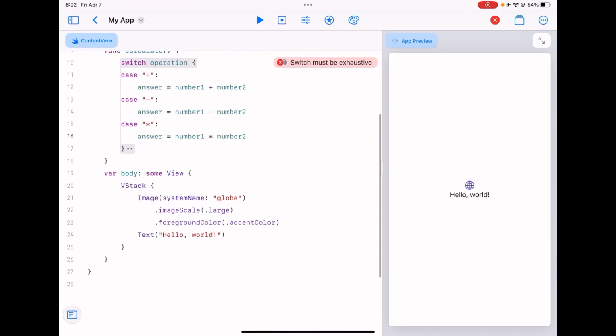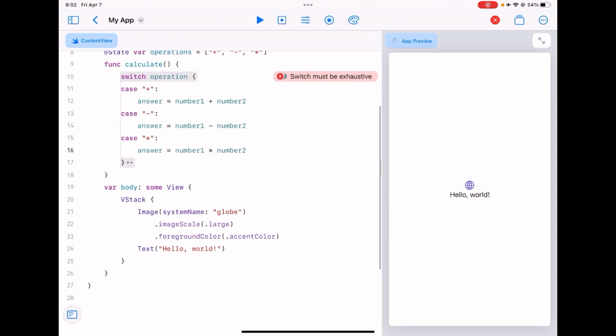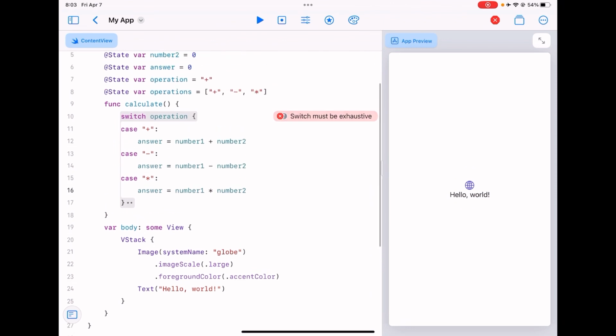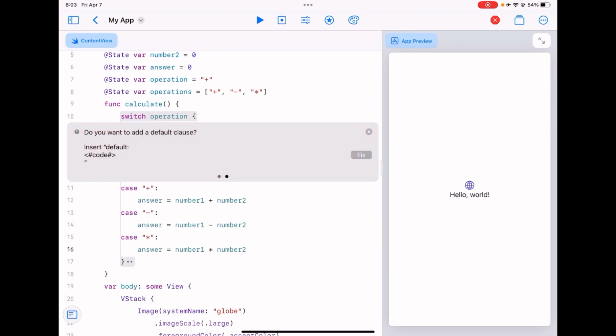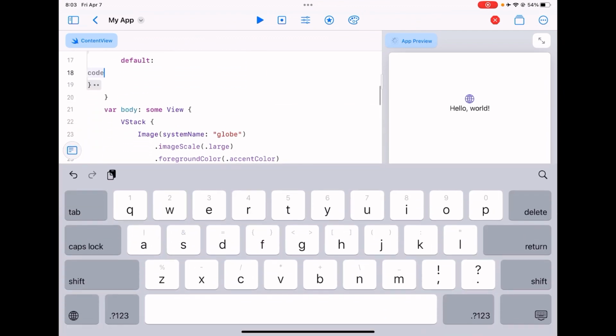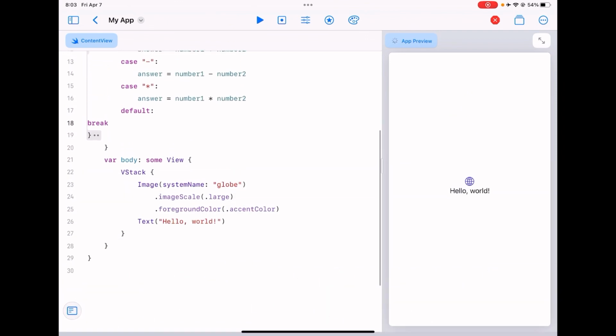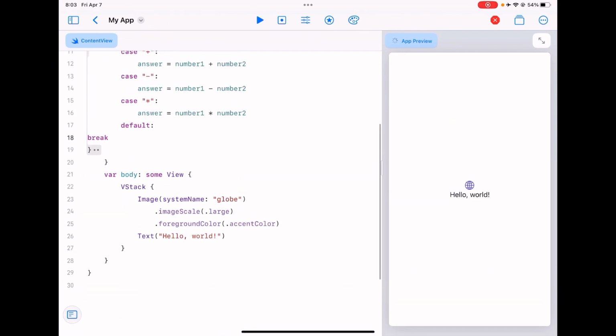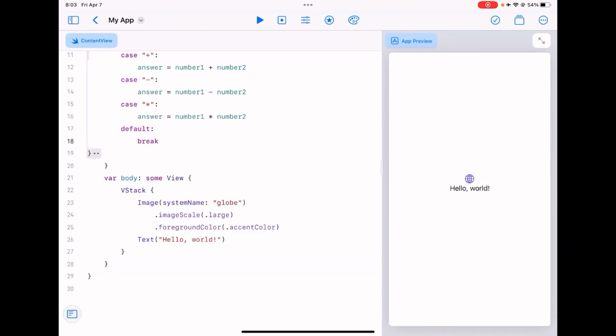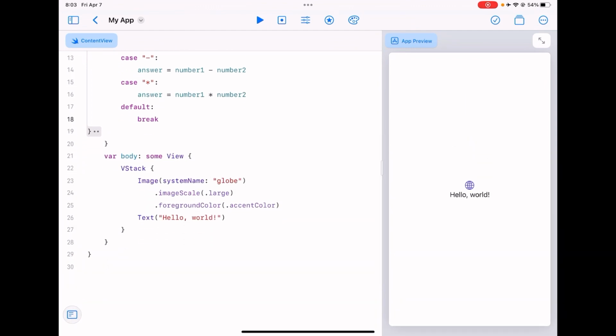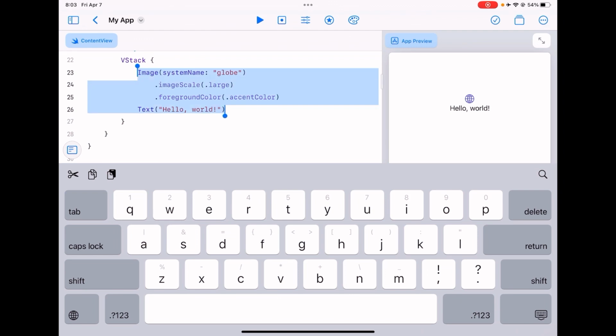And now we just need to create the front end. So, switch operation. What is this? Oh yeah, we need to do a default. Let's just say default break. All right. Yeah. Now all the errors are gone. So you're not going to see anything in the preview yet because that's just all the variables. But now we're going to get into that.